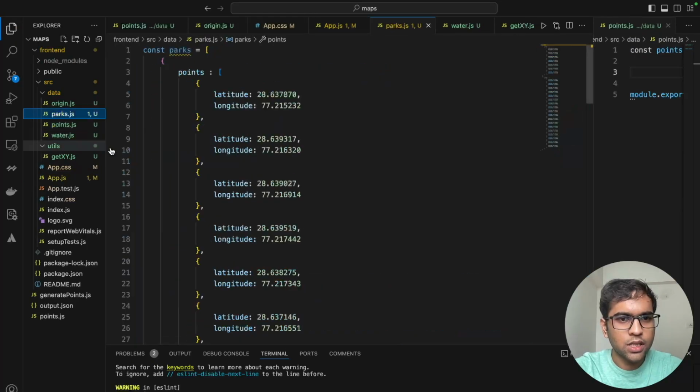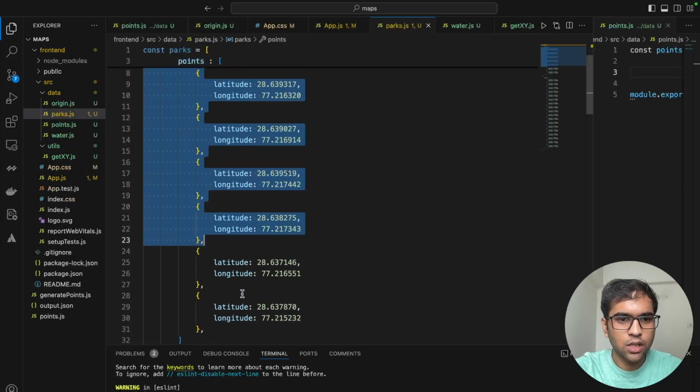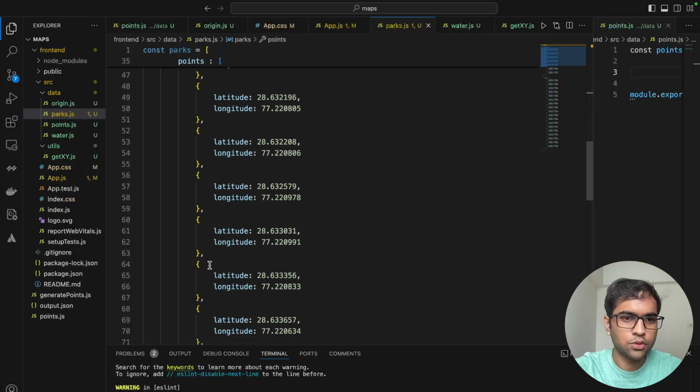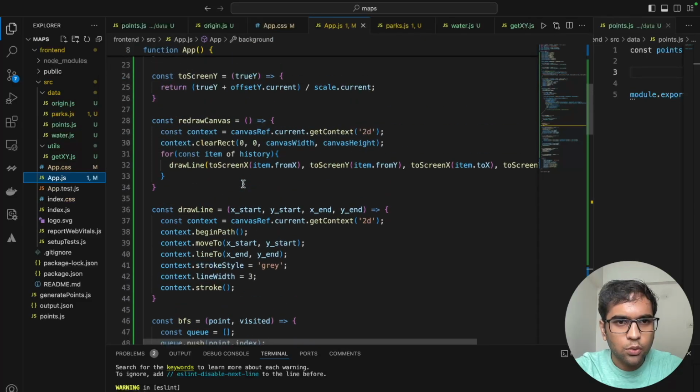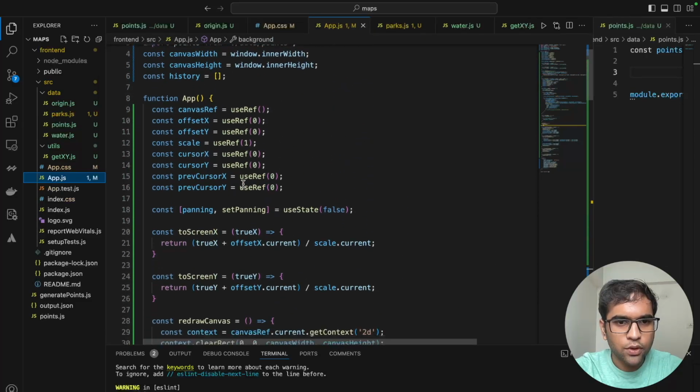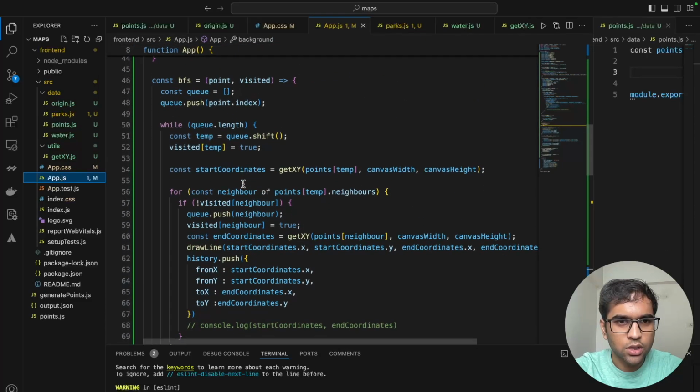Okay, so for parks now, I have added two parks for now. I have added all the points that are covered by the parks. So currently we have added just two. We can add many more. For now, we will keep these two and now figure out how can we display this on the canvas.